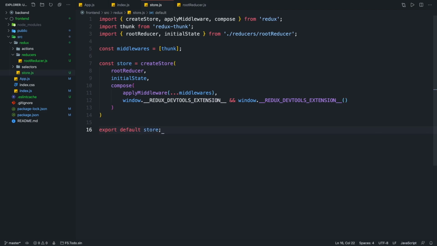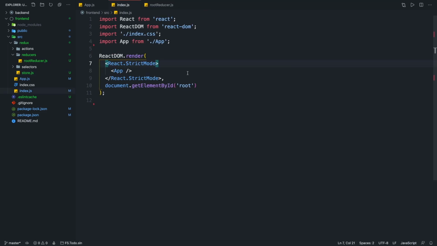Okay, this is everything we need for the store for now. Now in the index.js, we will need to use the provider from React Redux and give it the store.